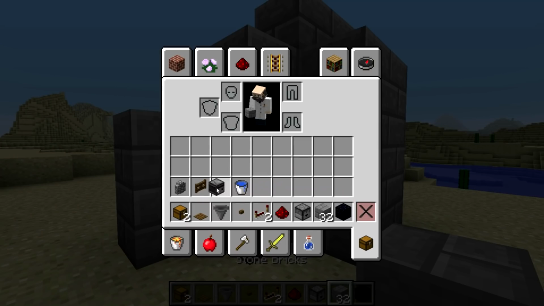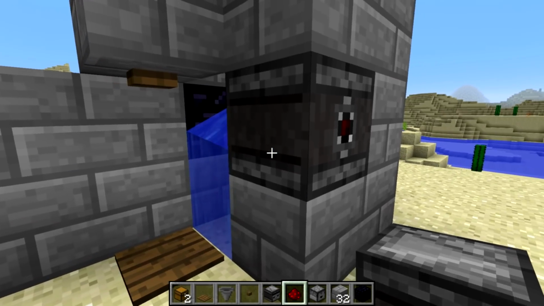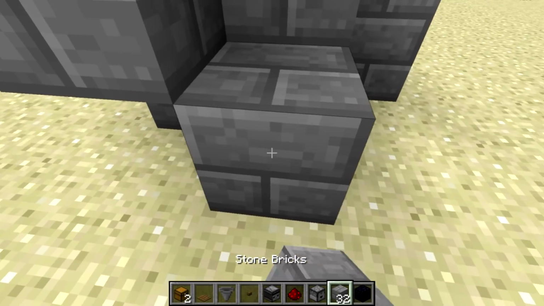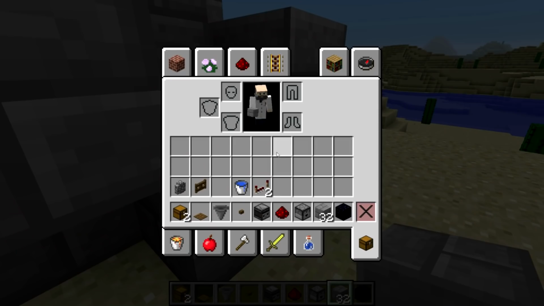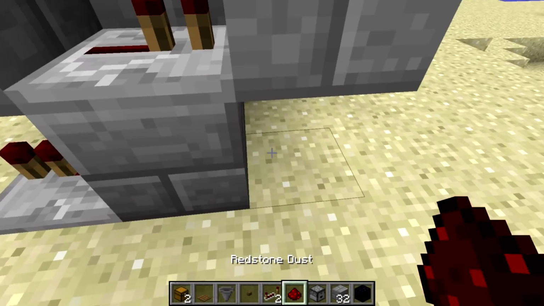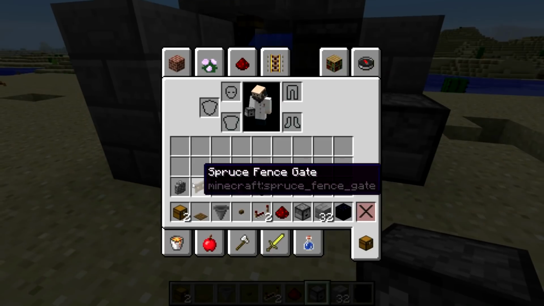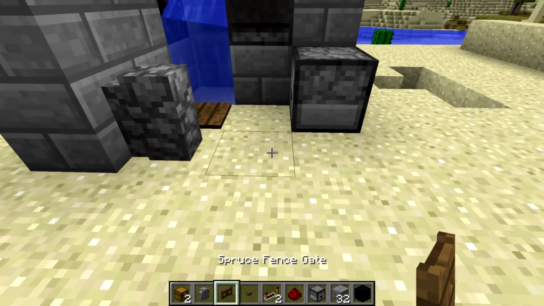Next step is to go ahead and place an observer down. We'll go ahead and place an observer right here facing into the water. Block behind it. Then we need a block here and a block right there. Now we're going to go ahead and do a little bit of redstone here. So we need a repeater facing this direction, a repeater facing this direction, and a dust right there. Then we just need our dropper here. And then finally the cobblestone wall and the fence gate there and there.